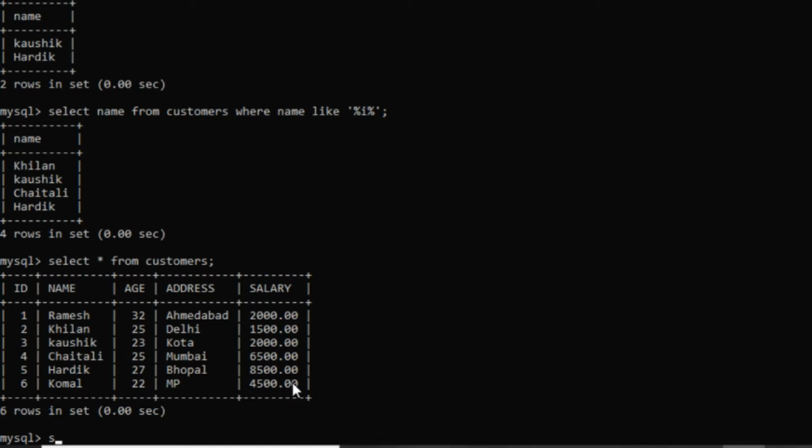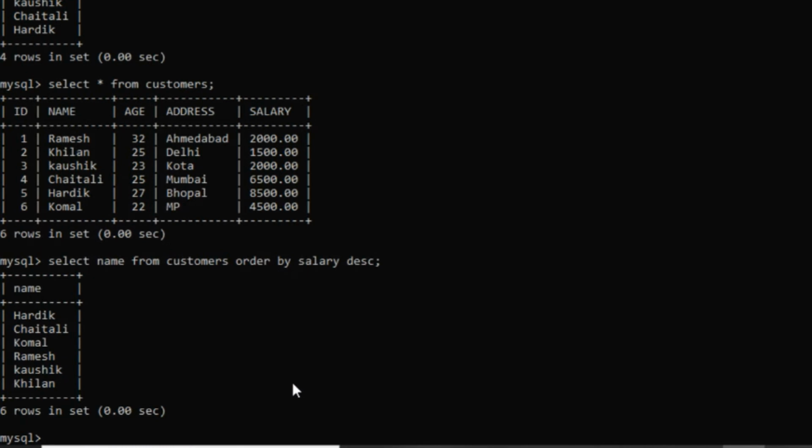So I'll be writing select name from customers order by salary DESC. Here DESC defines descending order. I'm gonna hit the enter button and you can clearly see that Hardik's salary is the most and it will be arranged in descending order.